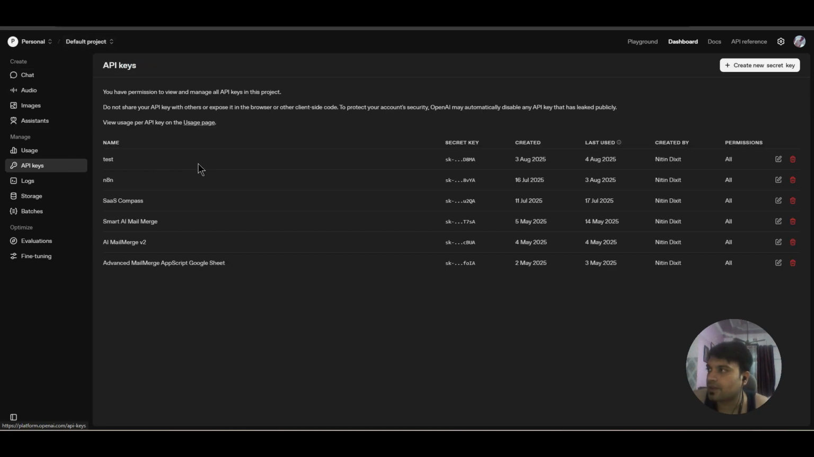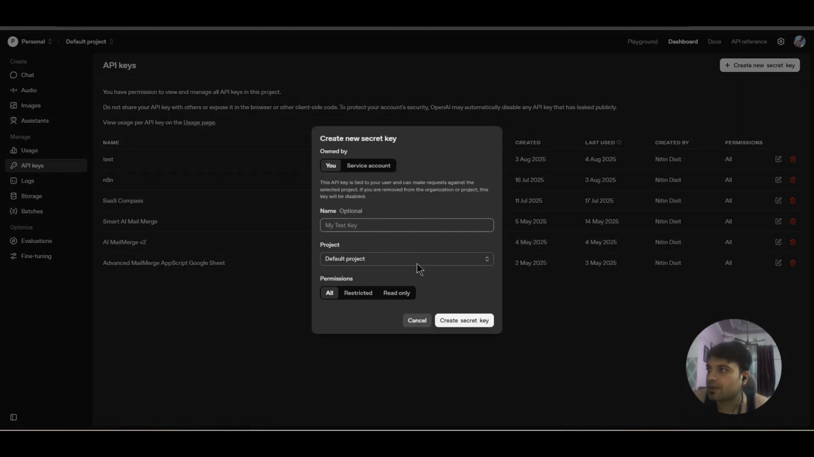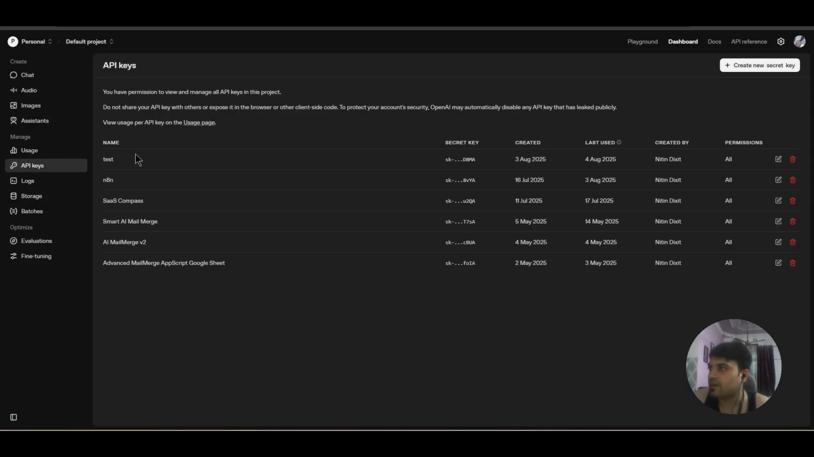Now go to the API keys, and over here you can create a new secret key. Click on this button, type any name, and then it will be created. I have already done a few, so I won't be doing that.